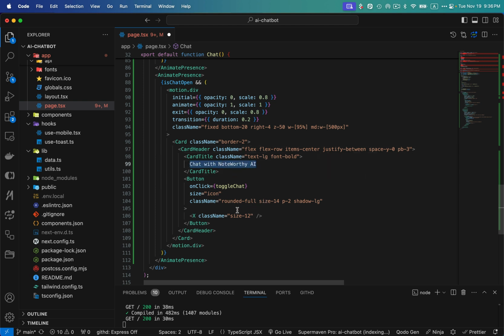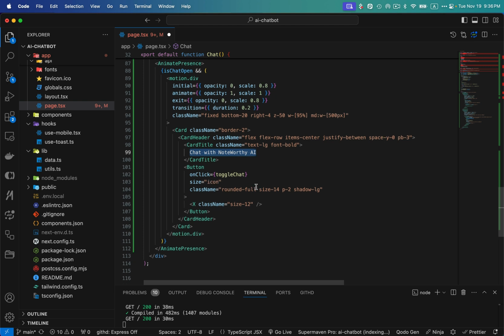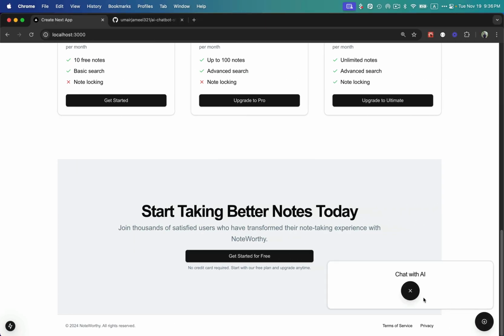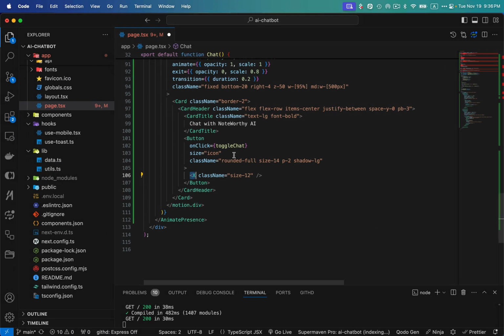Then we have this button for toggling that. This button is going to show the cross icon. Let's see what we have here. All right, so now you can see that I can cross it, close it from here as well. Okay, it's looking cool, it's looking great.